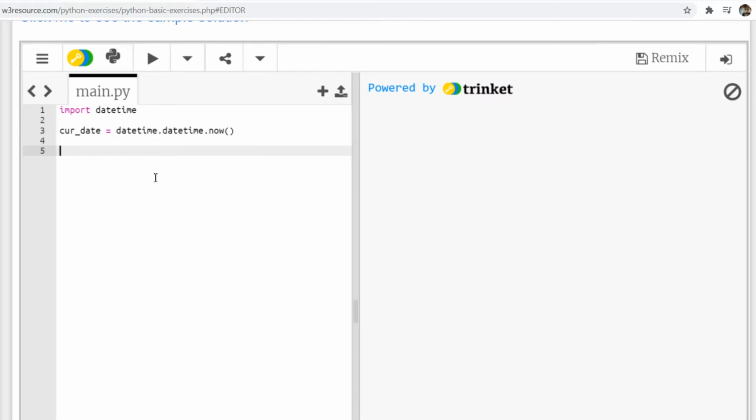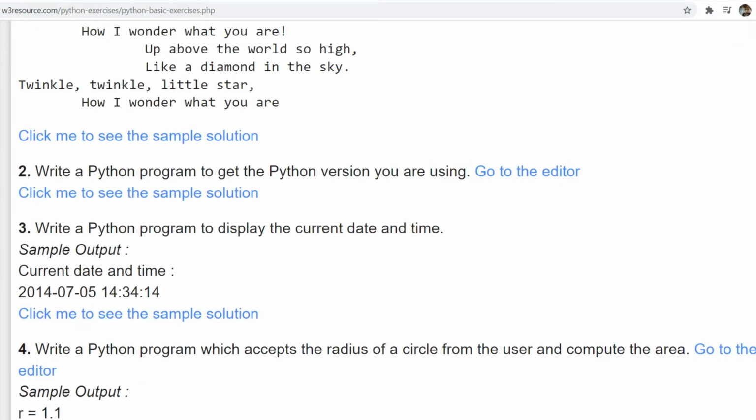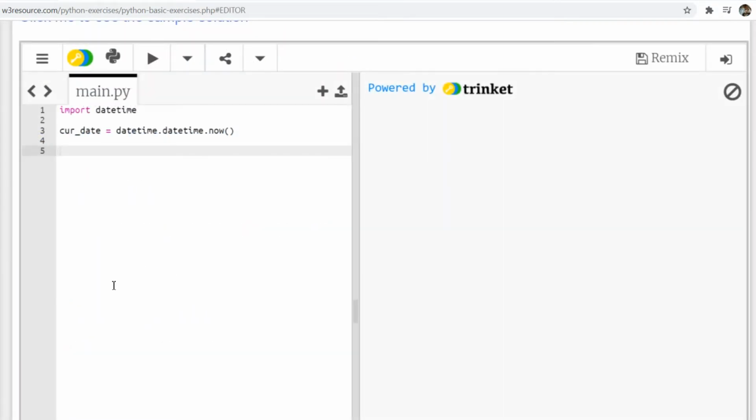If you don't know the syntax, you just Google it and try things out, right? So you don't get stopped just because you don't know the syntax. It's no big deal. In a work environment, you're always going to be not knowing your syntaxes, and you're going to be Googling a lot. Yeah, so we have the current date, and if I print the current date here, it should be printing the current date. Yeah, we can see this.